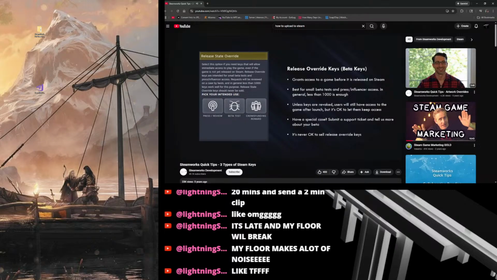The next important point about release override keys is that unless they are revoked, a user will keep access to your game forever, even after your game is launched. So, for example, if you're running a beta test with 1,000 people, and at the end of the test you feel like you got all the data and feedback you need from that test, you should probably revoke those keys, or otherwise all of those users will keep the game after launch, meaning you've effectively given away 1,000 copies of your game. That would suck.